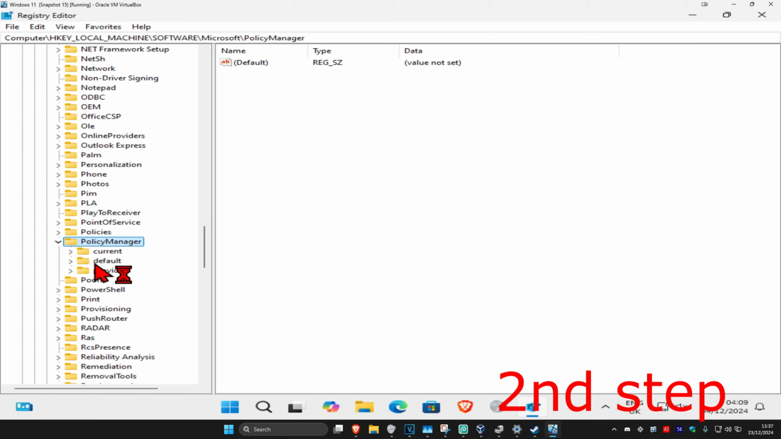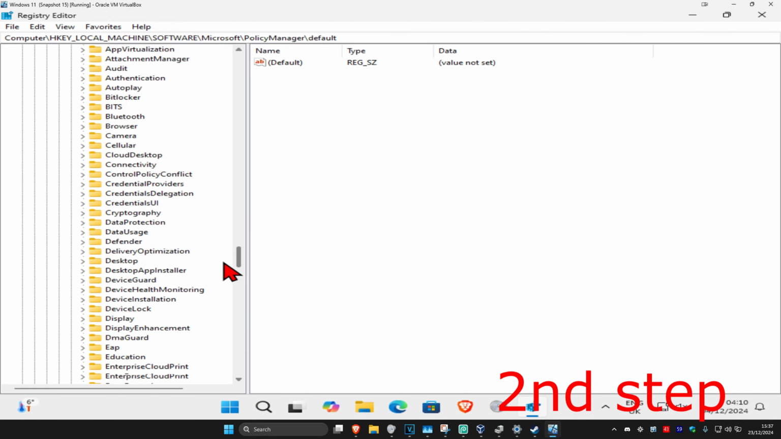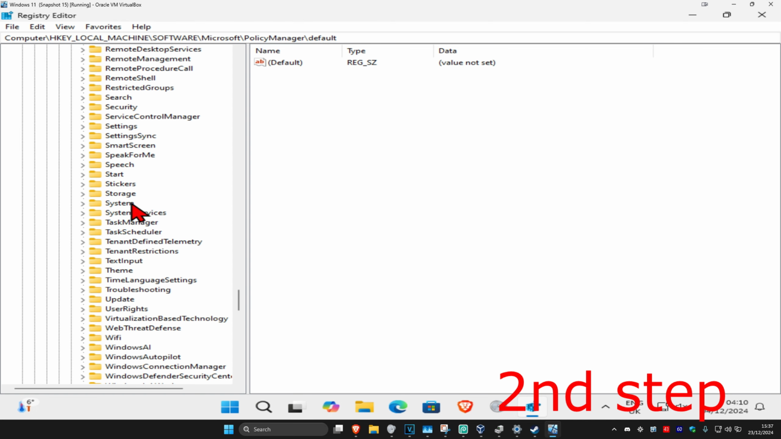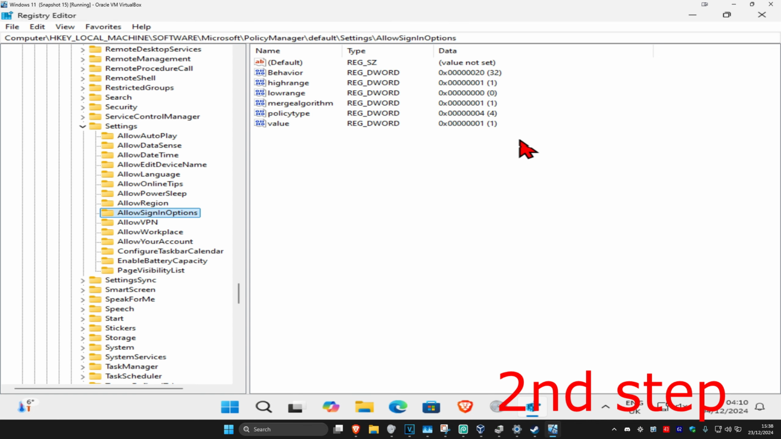And now you want to expand default. Now we're going to expand settings. We're going to scroll down till we find settings. You want to expand settings. And now you want to click on AllowSignInOptions. Click on this folder. And now this will appear on the right side.